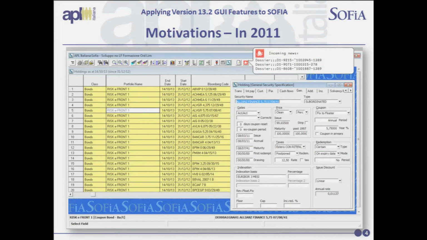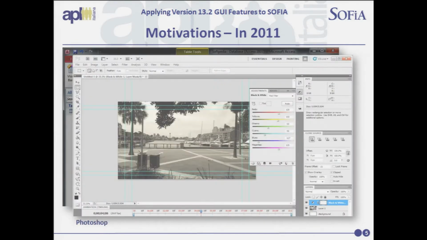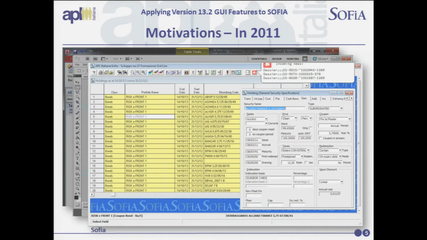So, the first point is the motivations, and let's start from the beginning, or at least from my beginning. I was hired by APL Italiana 2 years ago, in 2011, and at the time, SOFIA was like this. And just to put it in the right context, in the same year, other software like, for example, Access was like this, or Photoshop like this, while SOFIA like this. That means beautiful, but a little bit hostile compared with other contemporary software.